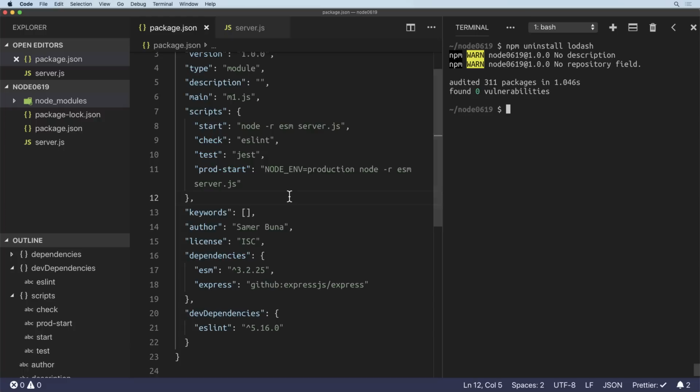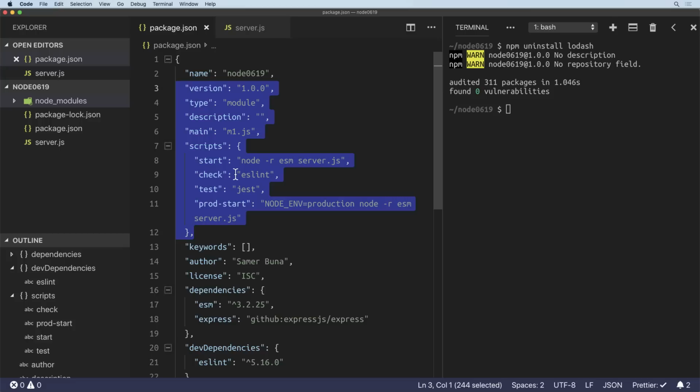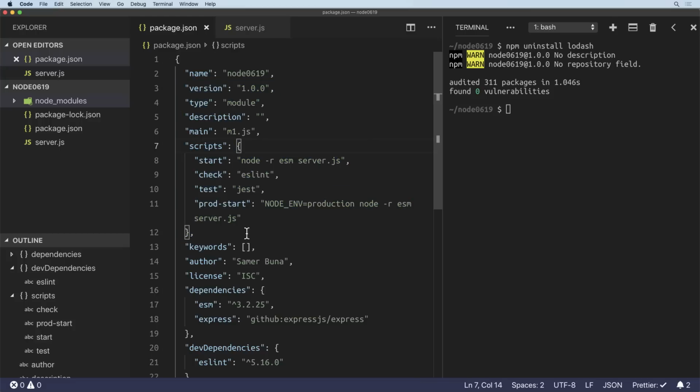So my advice is, do not touch dependencies and dev dependencies manually in your package.json. You can only change the meta information. You can add scripts manually, that's fine. It's just dependencies and dev dependencies, make them go through the npm command itself. Right? This is just the advice.